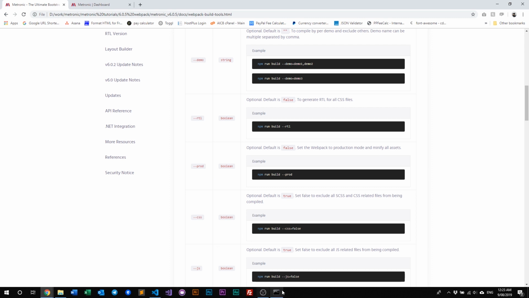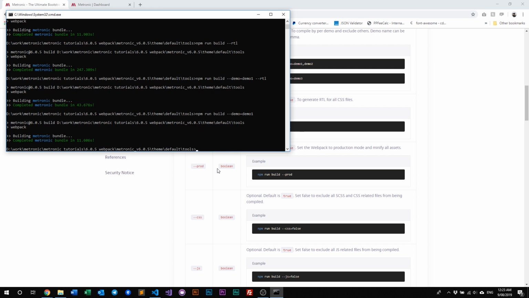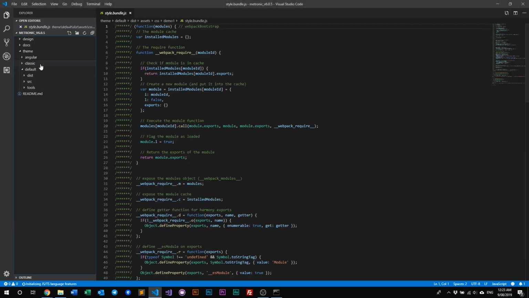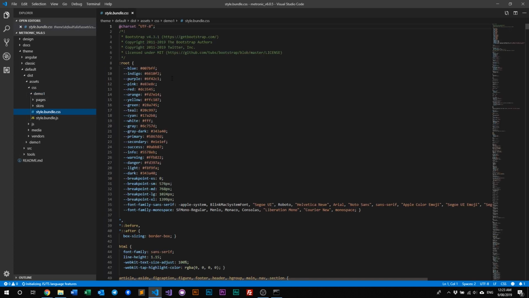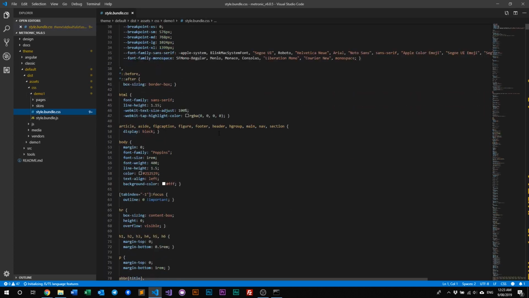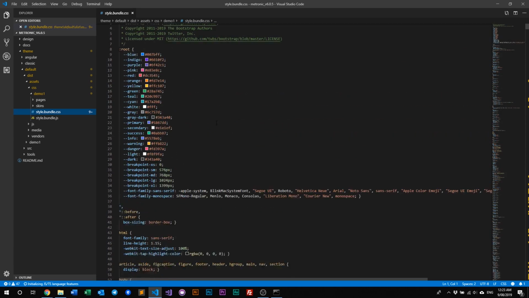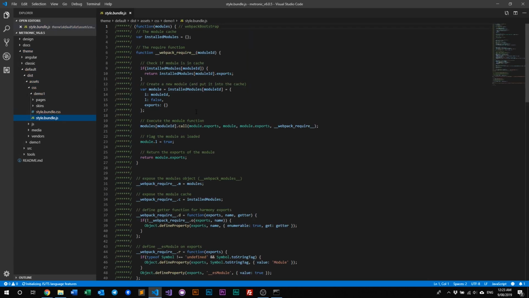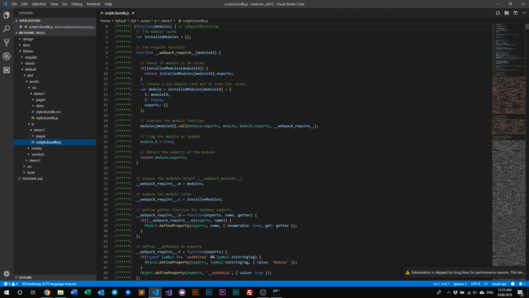So what I'm demonstrating here is I'm building demo 1 using the default way, without the prod parameter. If you look into our editor and you go to our dist, assets, CSS and demo 1, we see our CSS files are still not minified, it's still in a standard view. Our JS files are similar, still in a standard view. Same goes with our script bundle, which is also all in a normal view.